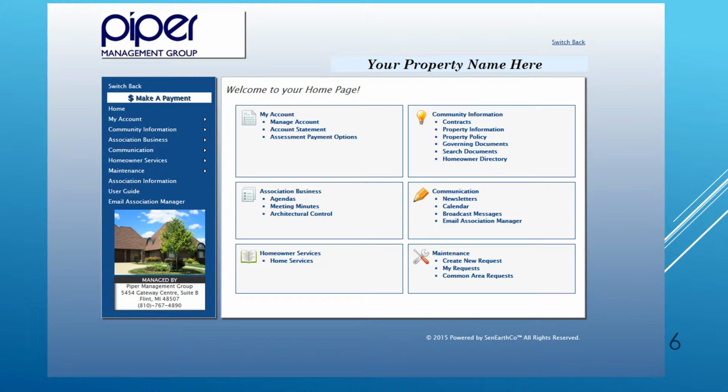Communications, this is where newsletters, calendars, messages, emails, these will be kept in a safe storage area for you to access at any time. Maintenance is probably the most common request that we receive. You can create a new maintenance request. You can look at old or currently pending requests, or you could submit a common area. If you notice something within your community that you feel needs attention, you can submit this there.